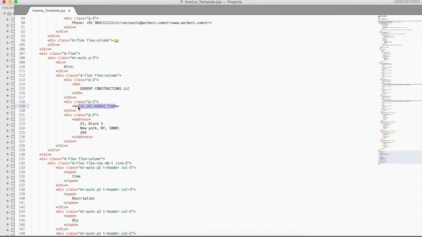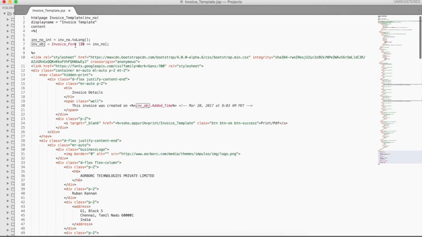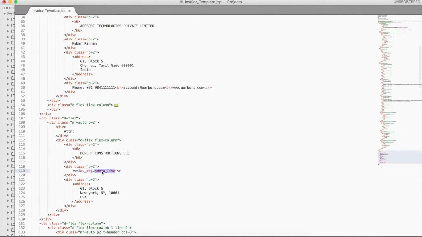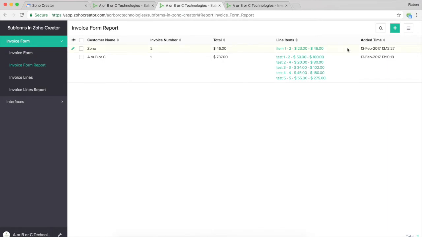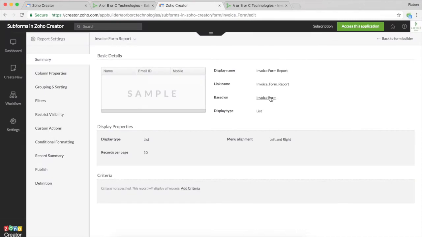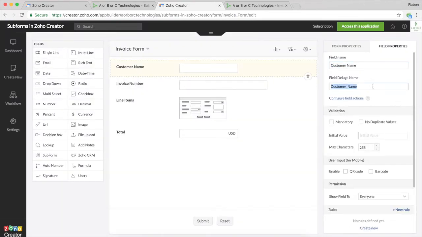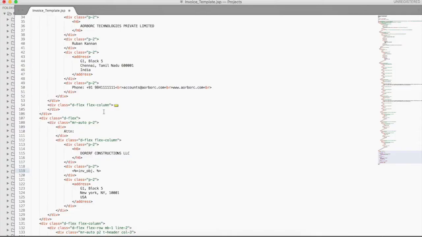Remember, if you are using the variable from the invoice form, we should tell the HTML page that we are using a variable first, and then we use invoice object, which is the record from this form. And now, instead of added time, we need to get this customer name field's record ID. How do I get that? I go edit the application, go to this form, click on this customer name, and right here I see this customer name. Okay, and I use it. All right, now I copy it.